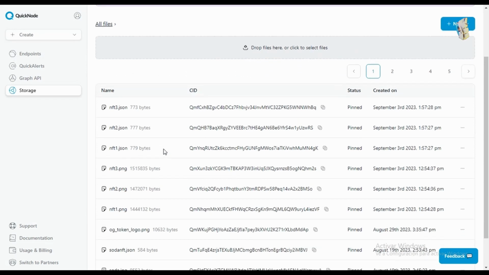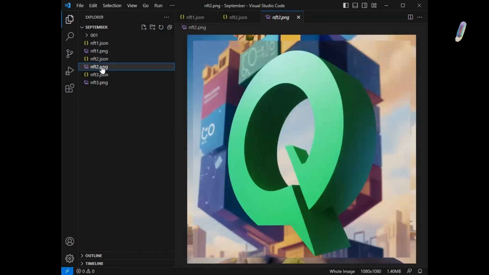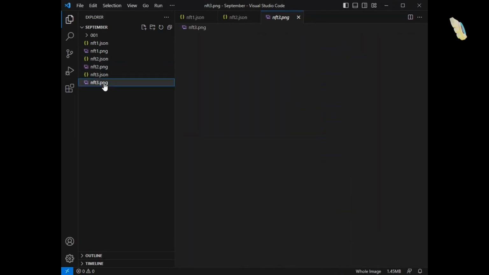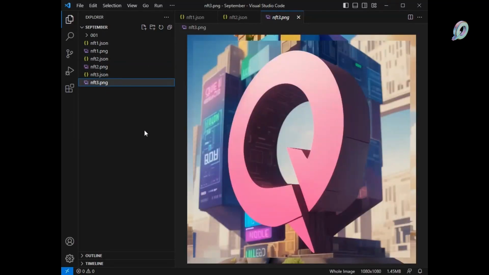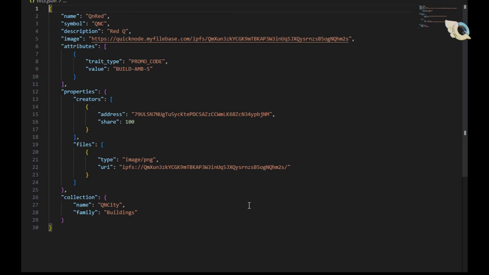an IPFS service. We will use this service offered by QuickNode. We have the following images that we will use for our NFTs, and we have built the JSON files for each of the images with the following format: name, symbol, and description.